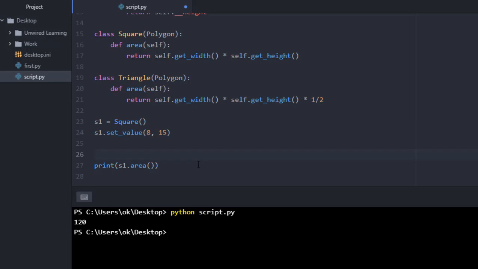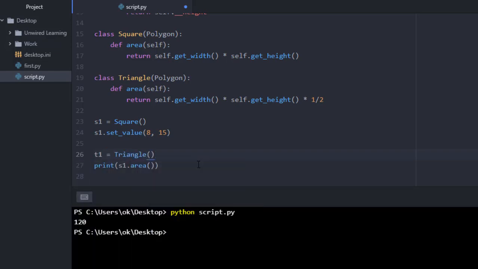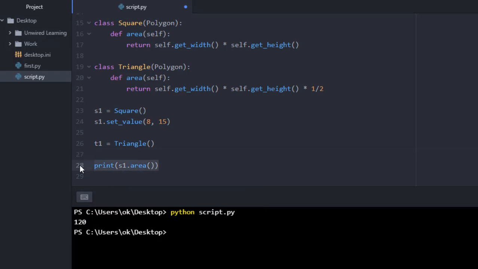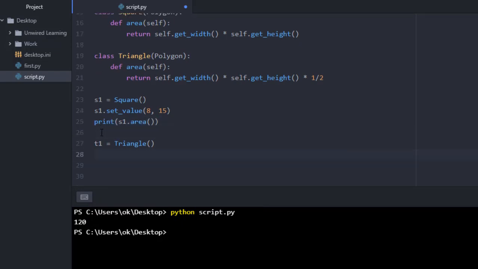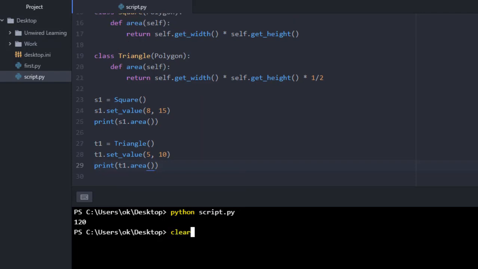Now I need to create an object for a triangle to access anything. So for that I am creating t1 as an object of triangle. Once the object of triangle is created, I can simply set the values and pass maybe 5 and 10. And now I can simply print them. You can see I got a result of 120 and 25.